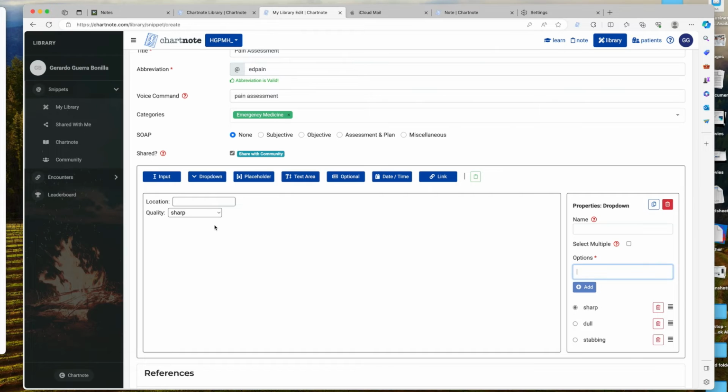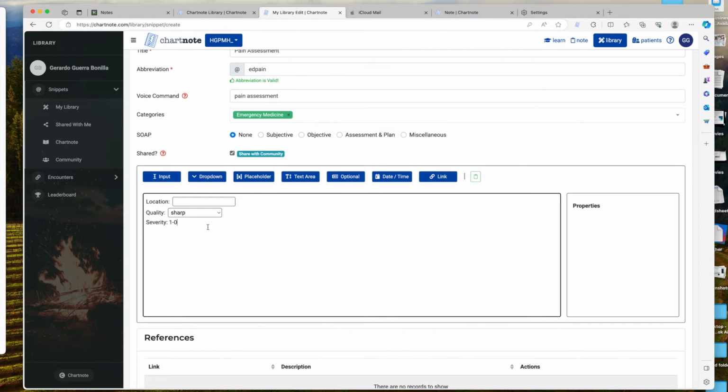I'm gonna add a section with a placeholder, and you can add an empty placeholder, or if you select the text, it will encapsulate that text. Now I'm gonna create a text area. So it's basically the same as simple text input, but it's a little bit bigger. So let's try the text area.